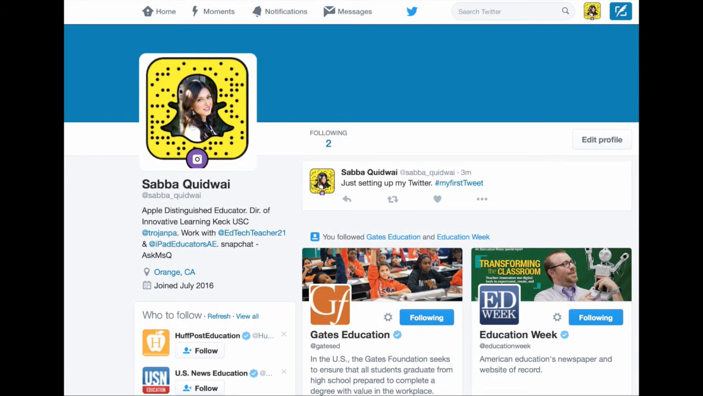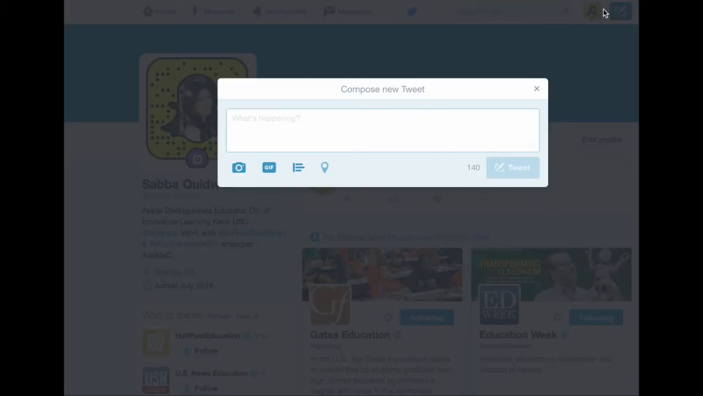All right, so to create your first tweet, we're going to come up over here to the top right and click on this little tweet icon. And this is the box that we're going to get every time we want to compose a new tweet. So in this white box right over here is where you would write your tweet out.